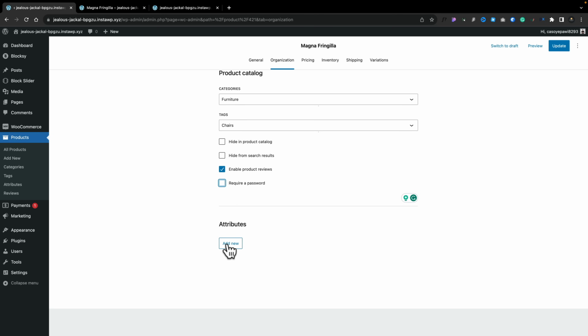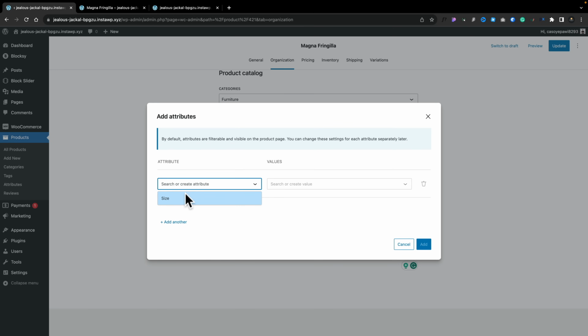The attributes, again, works in the same way, but it's nicer in the fact that it makes it a little bit less intimidating to set these up over the old version. For example, let's add a new attribute. And let's say you could do something like size inside here if you want to. So we can say the sizes that are available or whatever attribute you want. So we'll just choose size for this example.